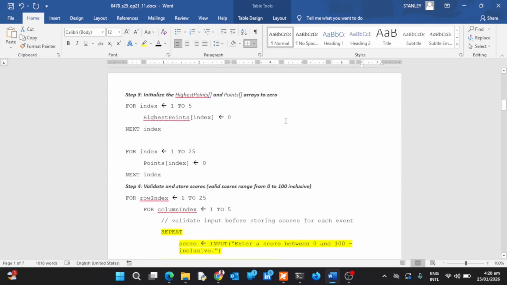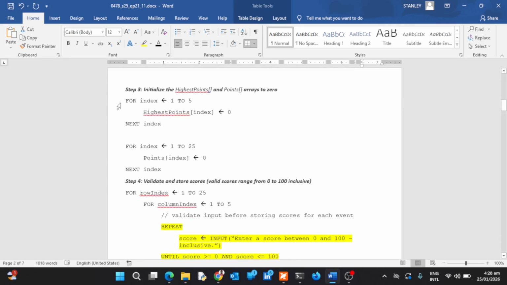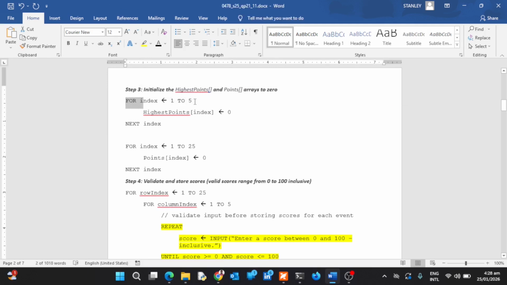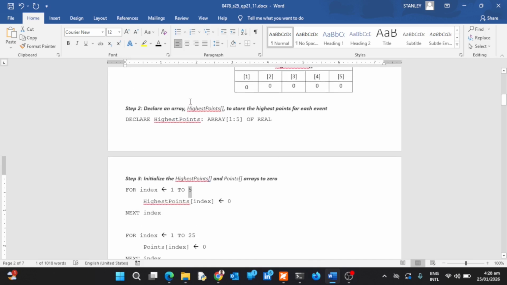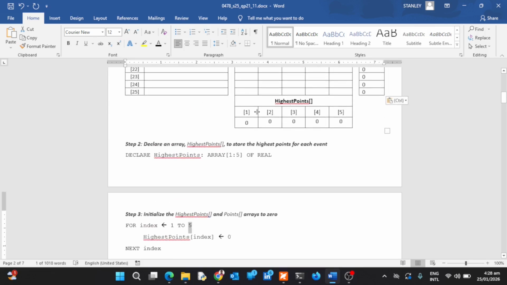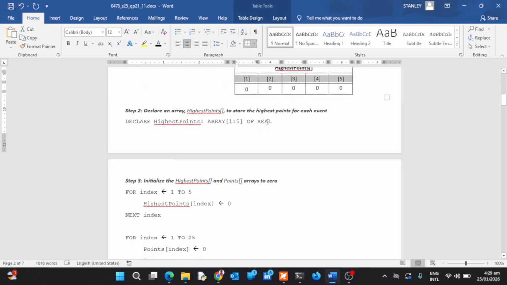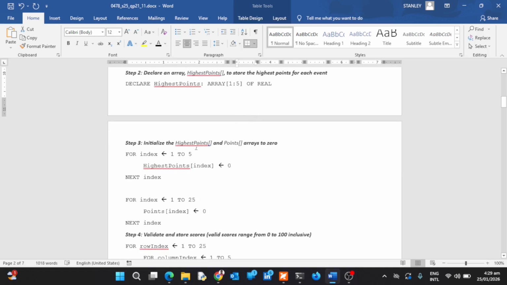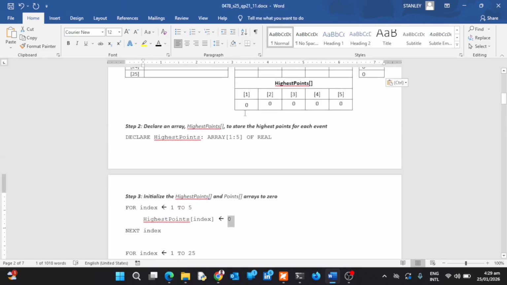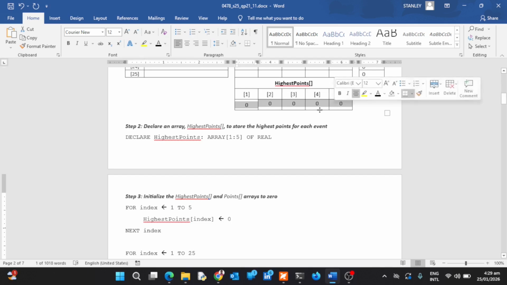But how do we do this? First of all, we move from index 1 to 5, because the highest points array is of dimension 5, meaning that it contains 5 values. So we want to move from the very first element all the way to the 5th element. We are going to assign 0. And of course, that is why you see zeros assigned.